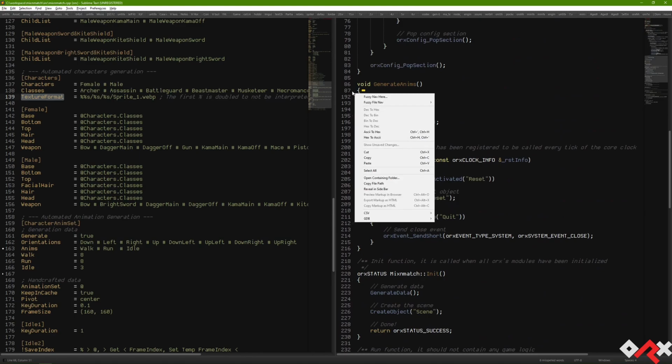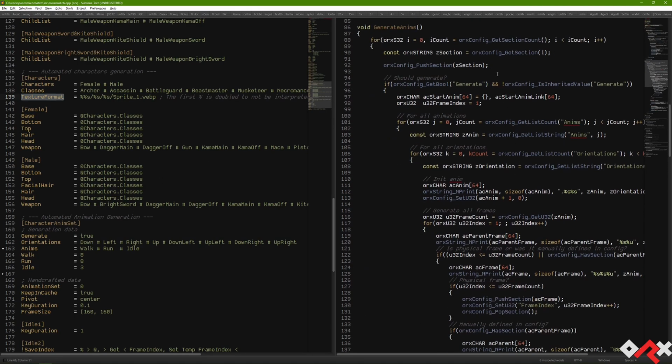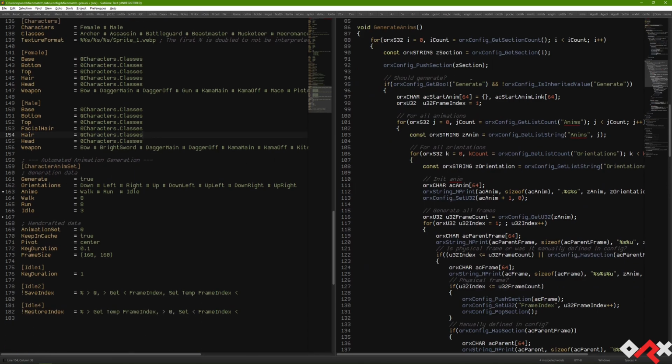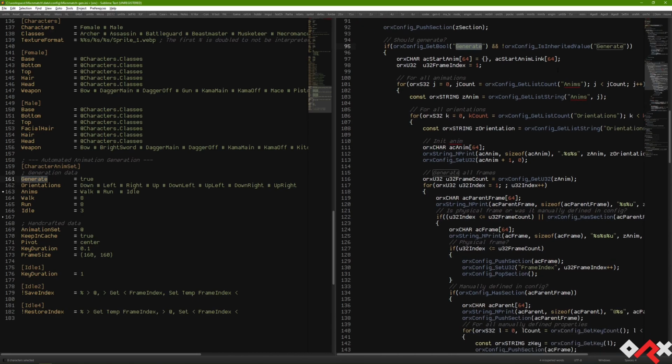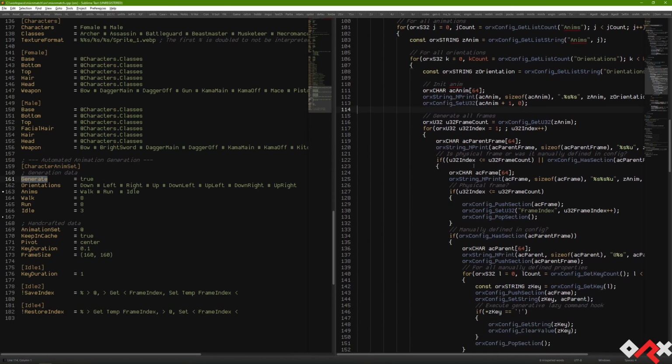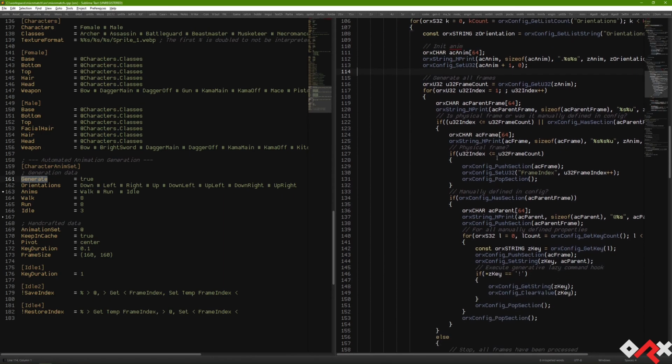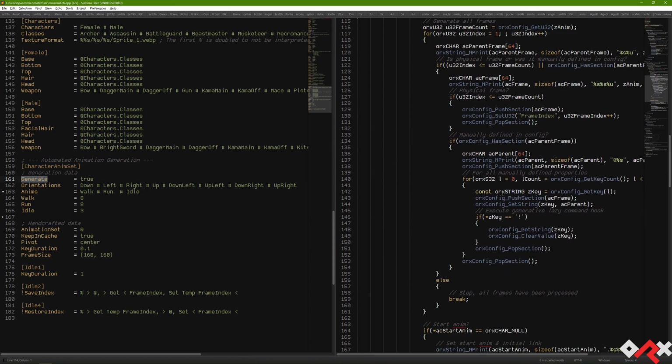For the animation, it's something very similar. We're going to look at all the different configs that have been loaded in memory. We're going to look if one has a generate set to true inside them. If yes, we're going to look at the list of animations, which are here. We have walk, run, idle. And for all the animations, we're going to combine them with all the orientations that are defined here. And we're going to create all the variations like you've seen. And we're going to push that all in config.